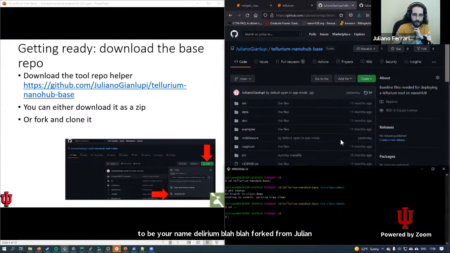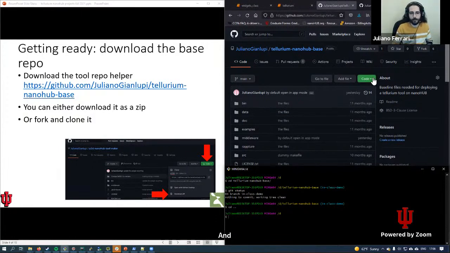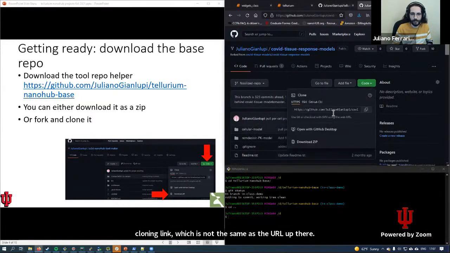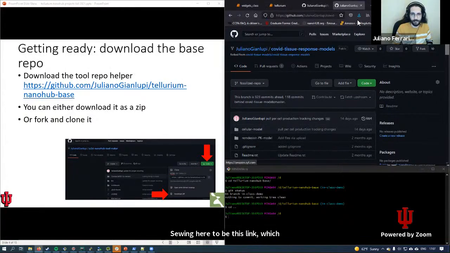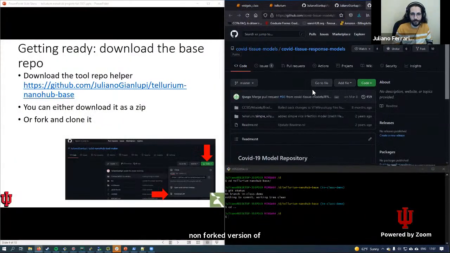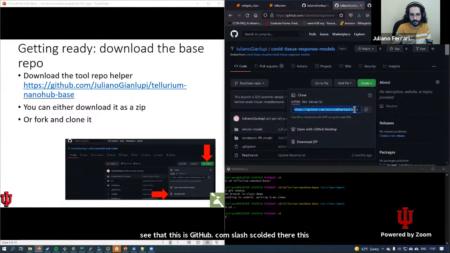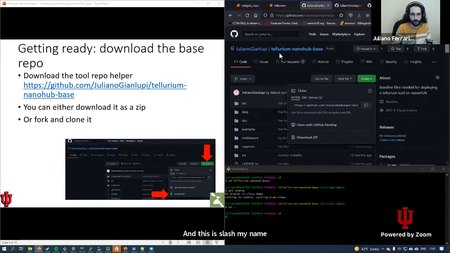And after you are on your fork of this repo, you can click on the green code button to get the cloning link, which is not the same as the URL up there. So in here, it would be this link, which is different from the non-forked version of the repository, which is here. You can see that this is github.com/COVID, and this is slash my name. So when you go to your version of the Tellurium nanoHUB base, it should be github.com/your name/Tellurium, blah, blah, blah. And you have that button there to copy the actual link.